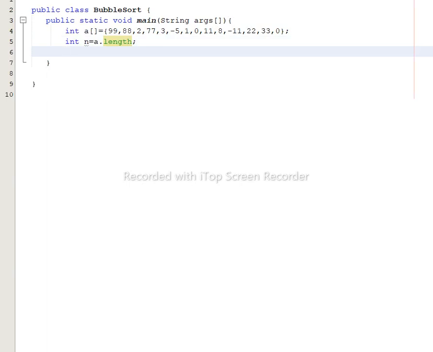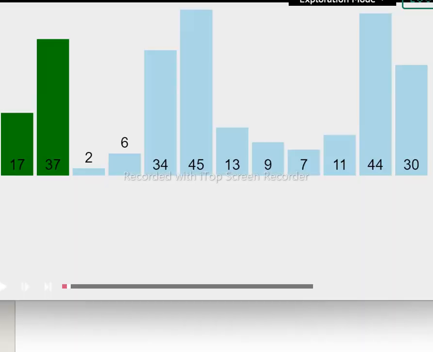But before moving to the for loop, let us see a simple animation that simplifies our code. So before going to this code example, we see some animation that helps us understand bubble sort. For example, this is our BubbleSort and you can start here.